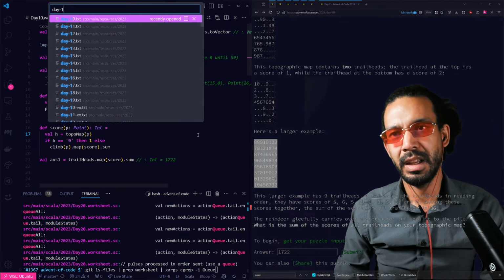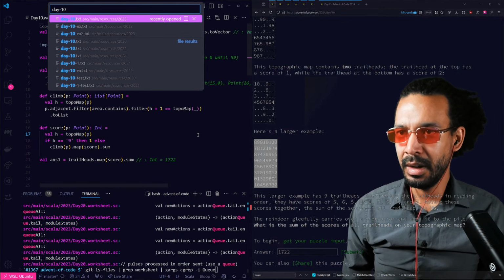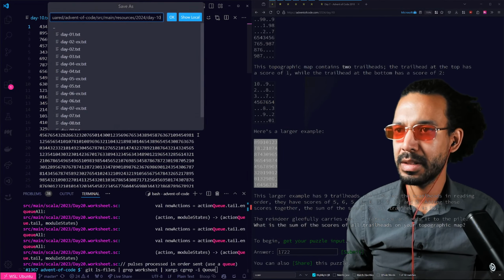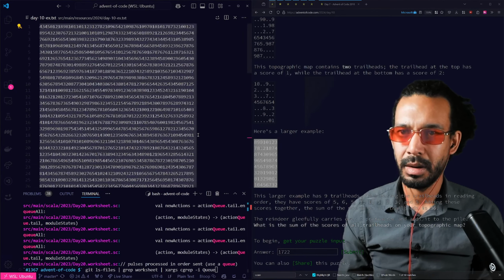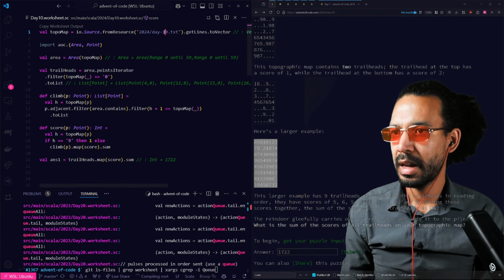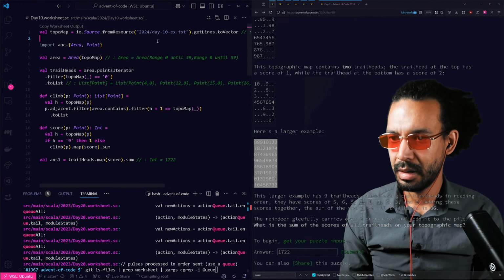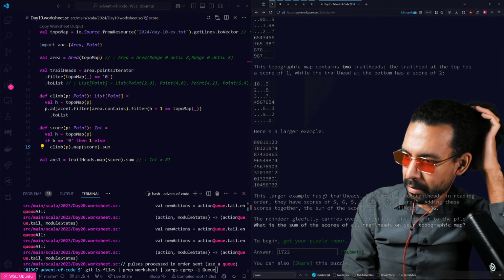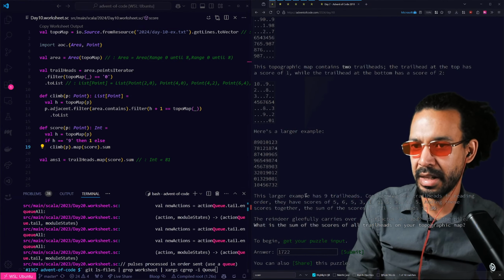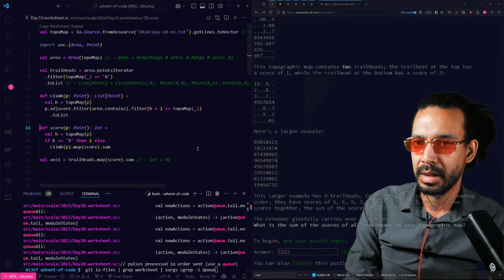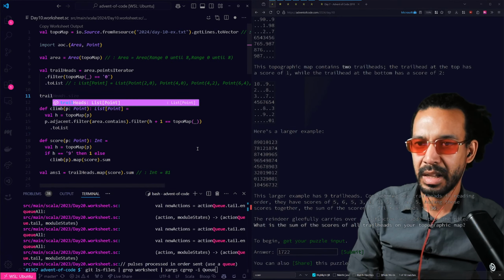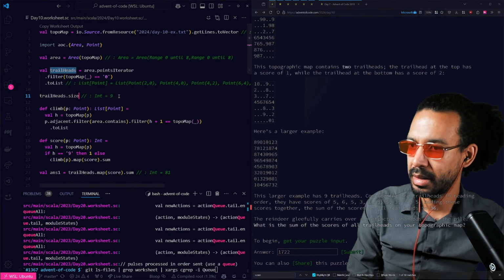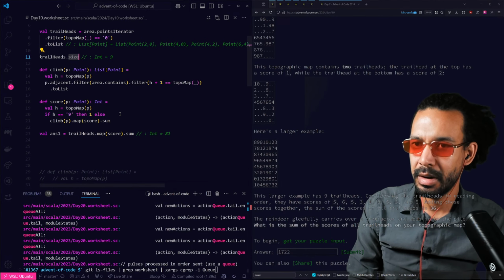Okay, day 10, dot text 2024. So save this as dash example. And now we test on that. So we got 81, it should be 36. Larger example has 9 trailheads. So let's check that. So trailheads, that's size. We're gonna have more zeros. Oh, okay. 9 trailheads, sure.